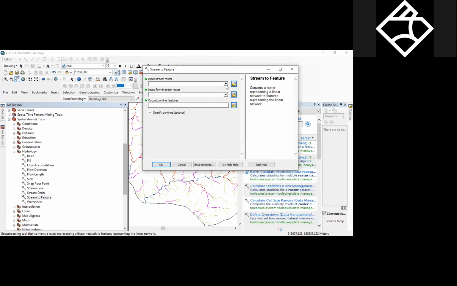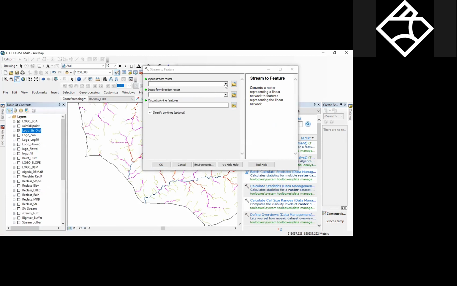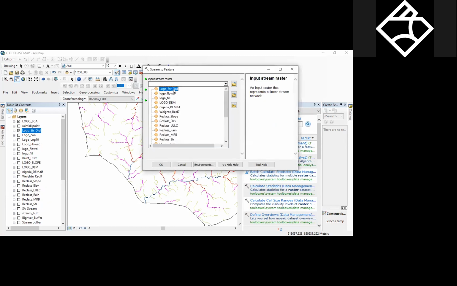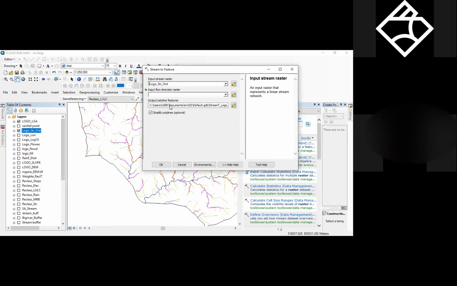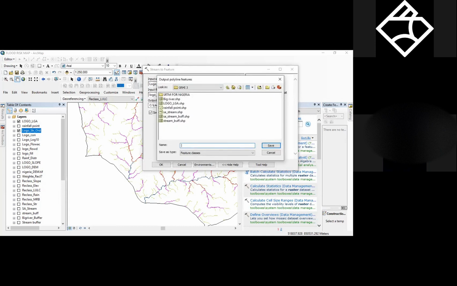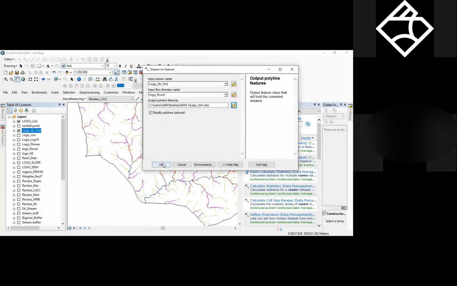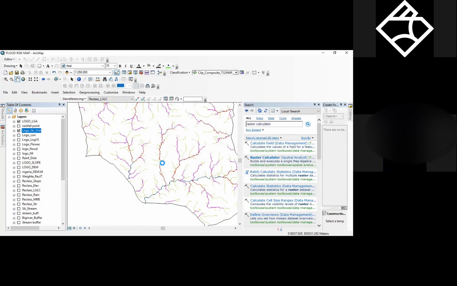So I'll input my stream master. If you've been following, my stream master will be my logo stream order now, which is the stream order classification based on the Strahler technique. Also, I'm going to use my flow direction, which is my logo flow D. So I'm going to save my output as logo stream. So we run it and we wait for the results.